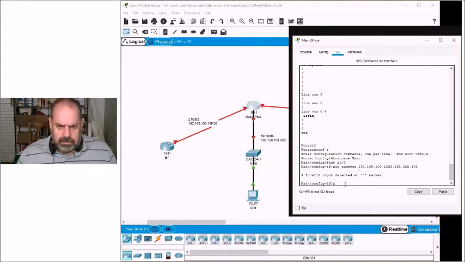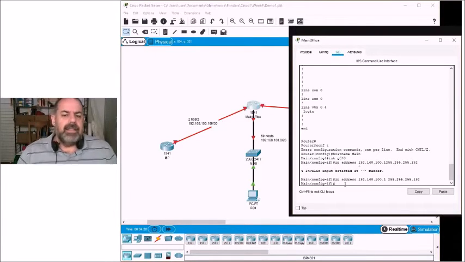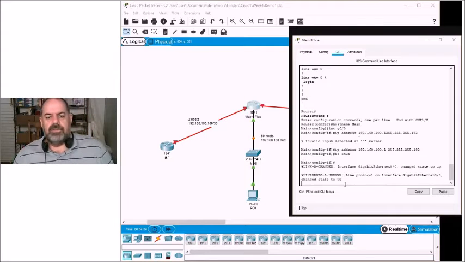Oh, I missed a space out. That's better. And so that's that IP address. And of course we need a no shut to bring the interface up.